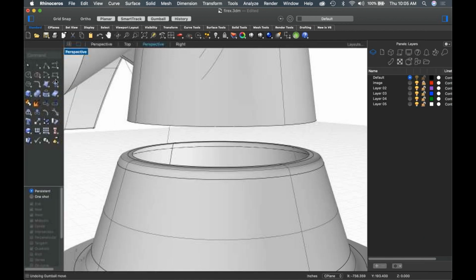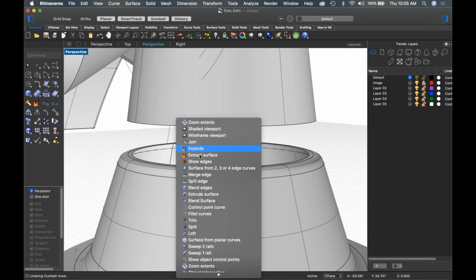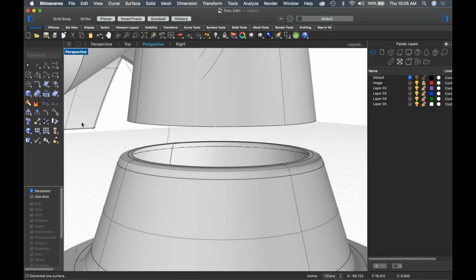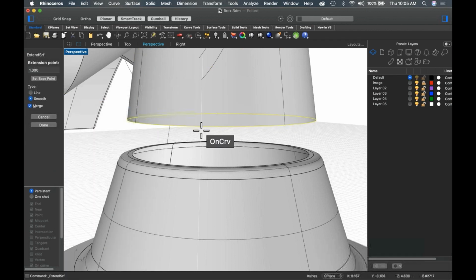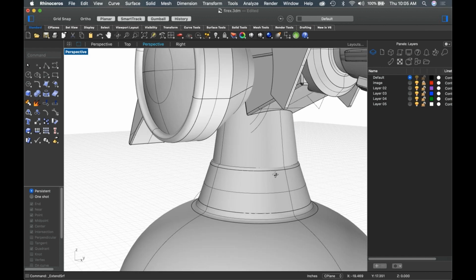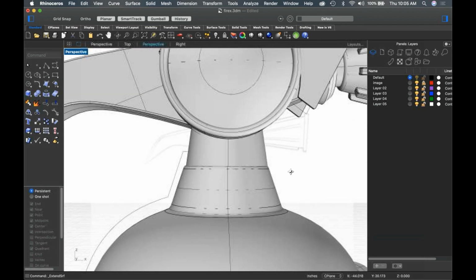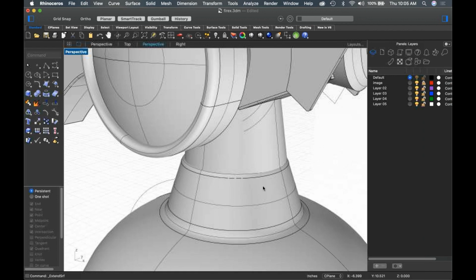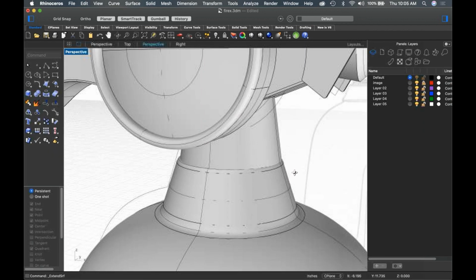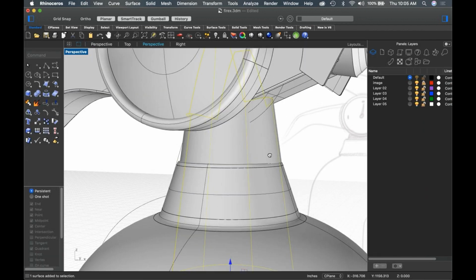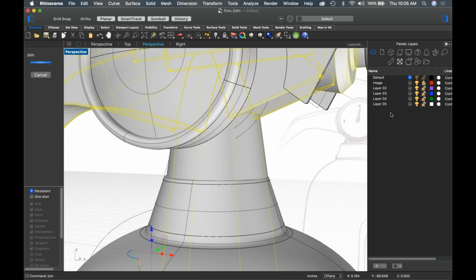Actually, let's extend this surface. I'm going to extract this for right now because it won't do it if it's a poly surface. And let's extend the surface and see what that buys us. That worked. I'm okay with that. This may be a little big, but I'm not going to go crazy about it.